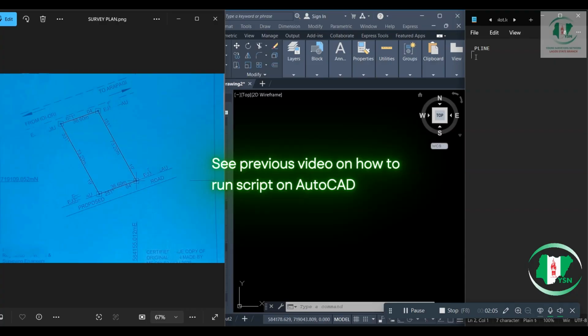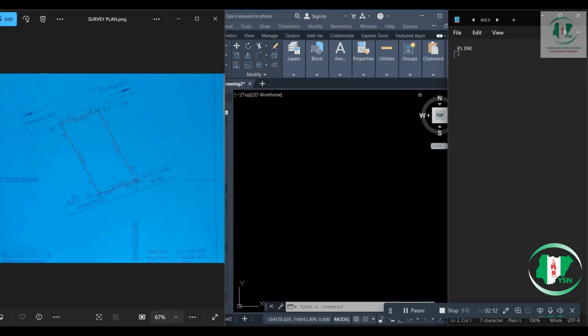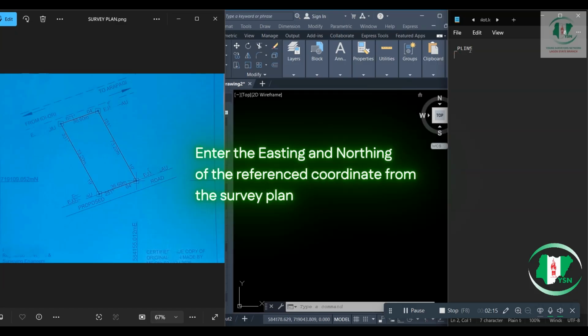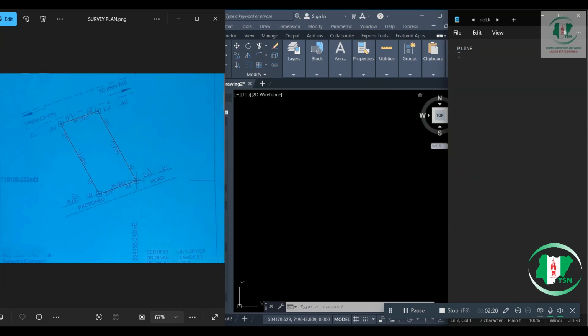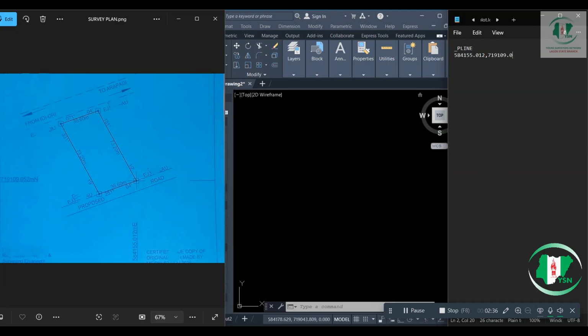So we'll start with the run script method, using our notepad. The first line is the polyline, underscore PLINE. After that, we enter the first string: 584155.012, comma, 719109.052. Enter. That's the first northern and easting, the quoted coordinates of the plan.